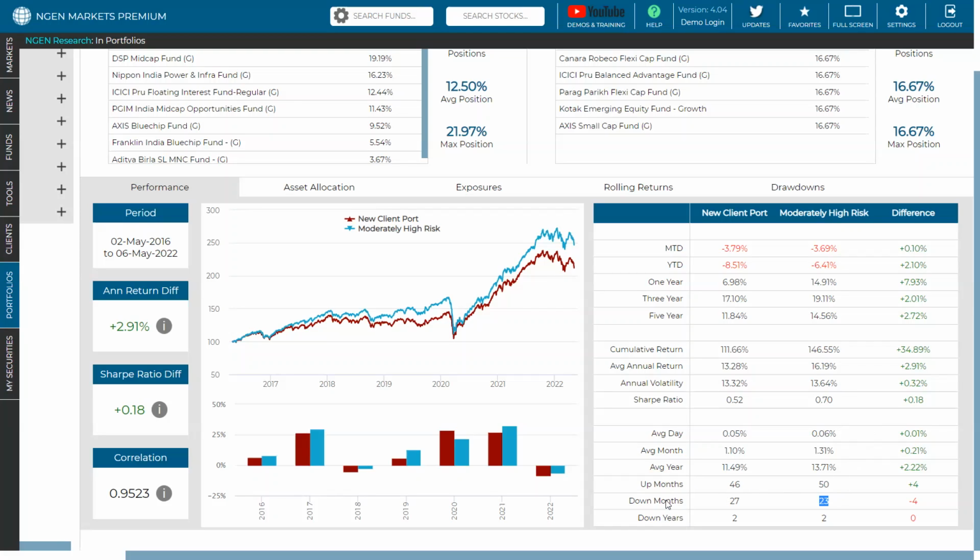You can see -4. So basically we are a better portfolio due to this kind of up months and down months. And similarly, you can also see the down years. In this case, down years is 0. But that gives you a good scenario as to what the parameters are and what the differences are between the parameters of these two portfolios. Then we can go ahead with the asset allocation.